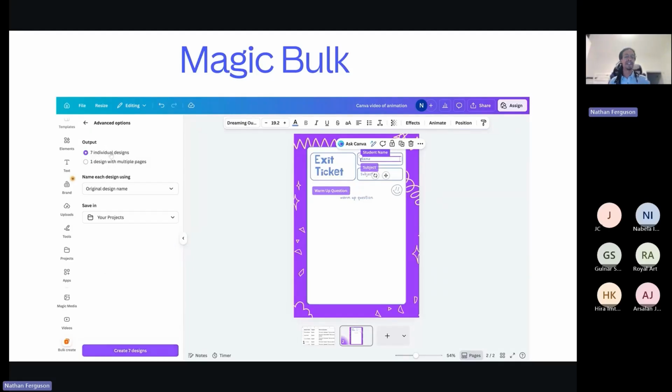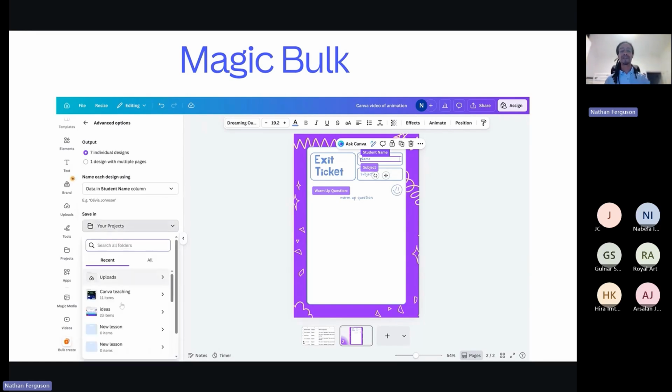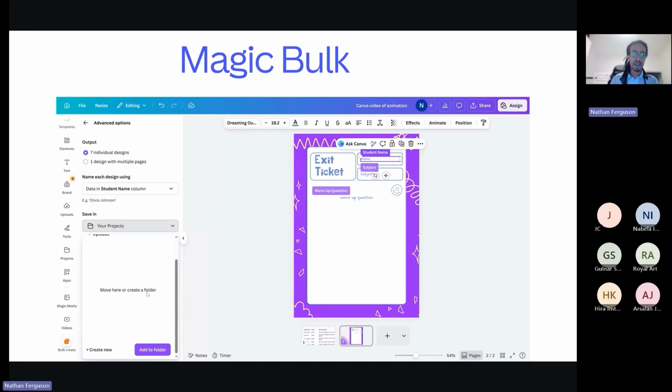You can create 7 individual designs, so each is essentially its own presentation, or you can get one presentation with all 7 designs. You can decide how you want to name it, so you might want to call the link student name, subject, or the warm-up question. Then you can also decide where you save it. It's really important to understand you need to folder and save your projects and designs in an area you can find it. Otherwise, it can get lost in designs, like our downloads get lost a bit.